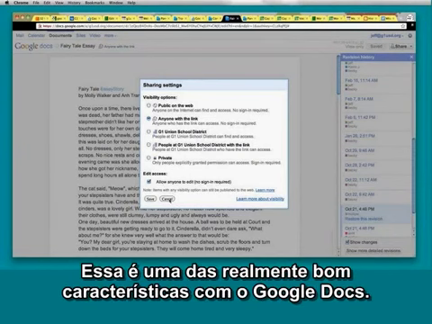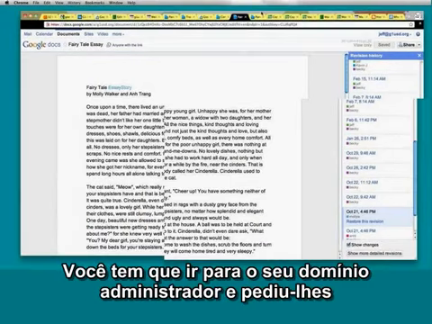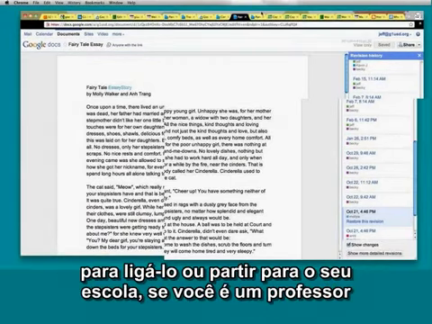Great. So we're just about out of time, but I'm seeing a few questions about Moderator. The question is, how do we get Moderator turned on? It's not something that an individual user can turn on. You have to go to your domain administrator and ask them to turn it on or off for your school if you're a teacher that does not have administrator access.